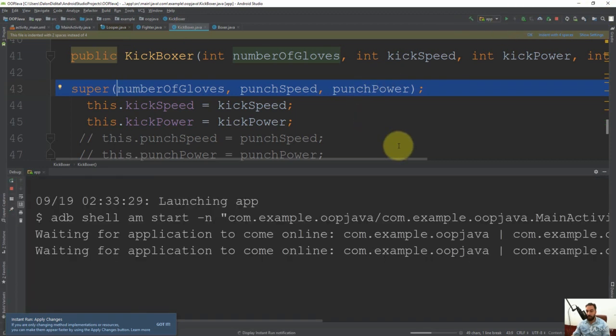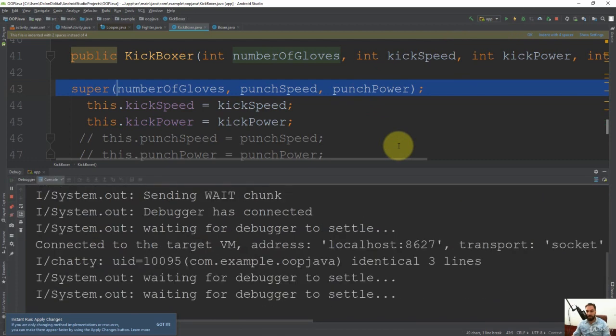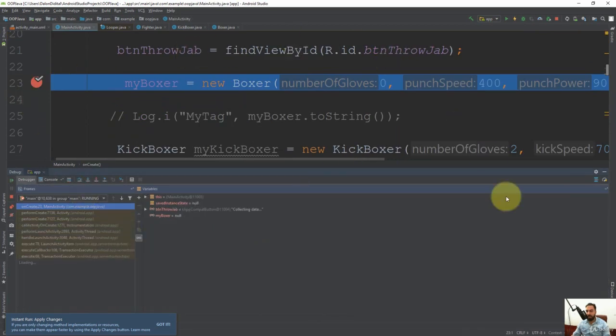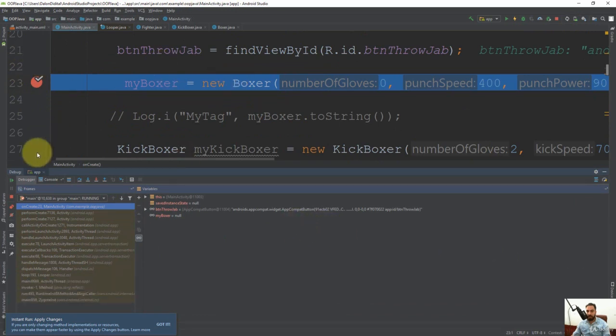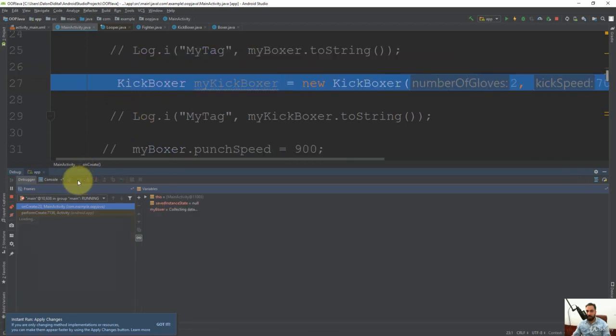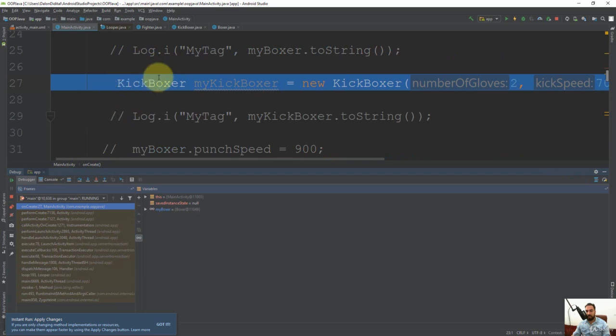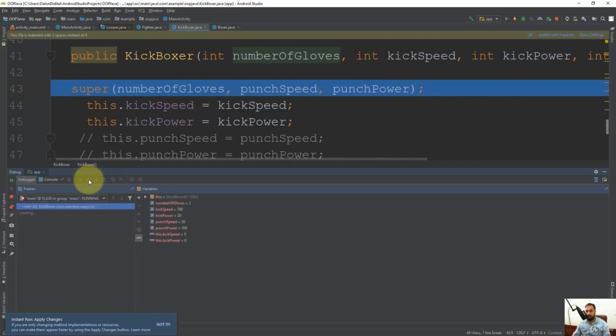Here I am showing you how you can debug your application by using the debugging capabilities of the Android Studio IDE. So now I'm going to click on step over again to execute this line of code that is going to create a new object of the boxer and assign it to this variable. And then in this line of code, instead of step over, let's click on step into.